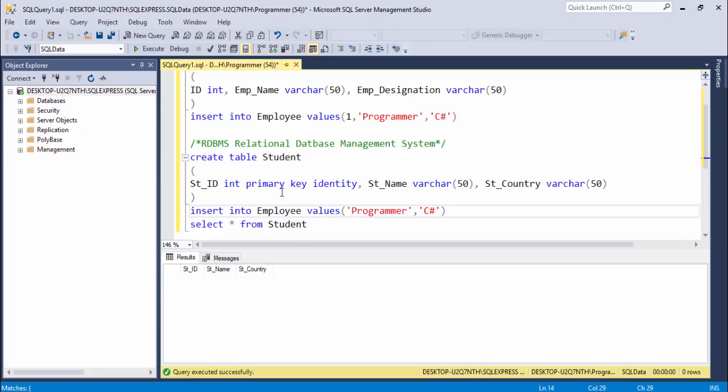Why? Because I used primary key identity. After including the record in the employee table, I mean in student table, sorry, I copy the name and paste it, student table, then the numbers, I mean starting number is 1, will automatically generate. I will enter another record, then the second number will automatically generate and be assigned to the first column.